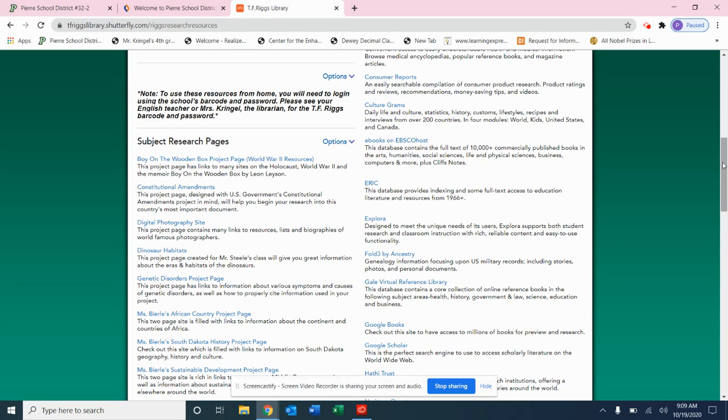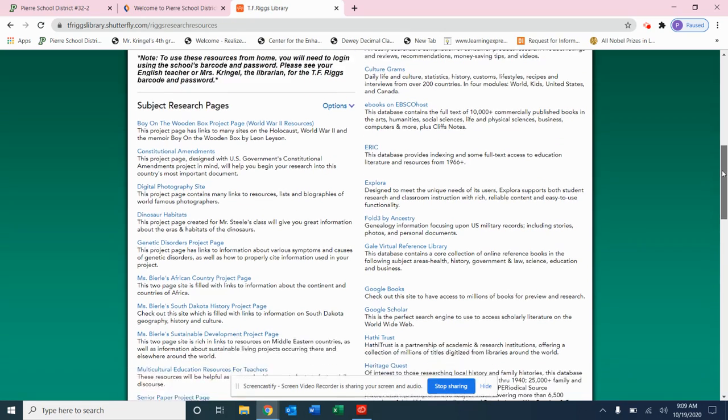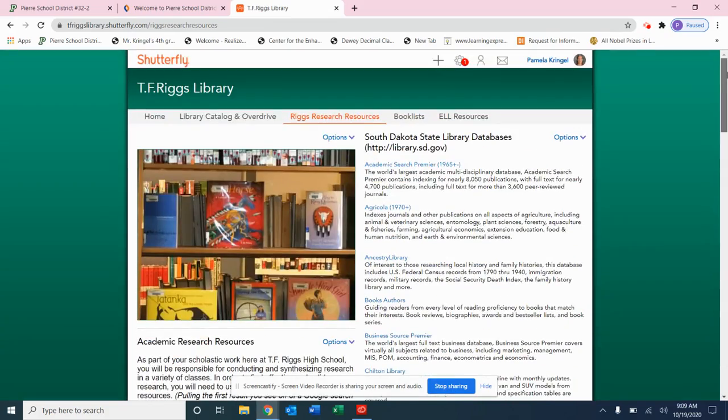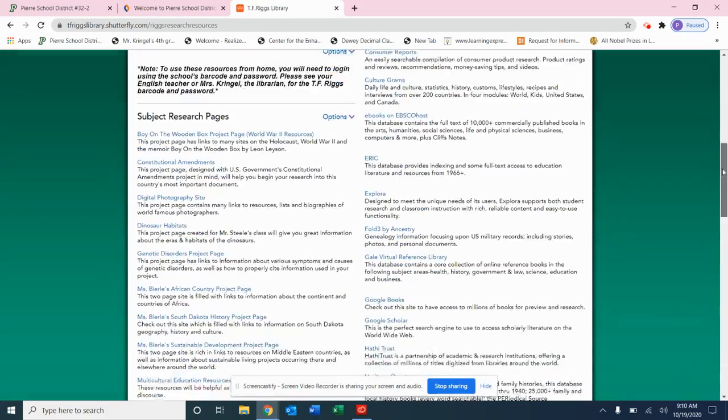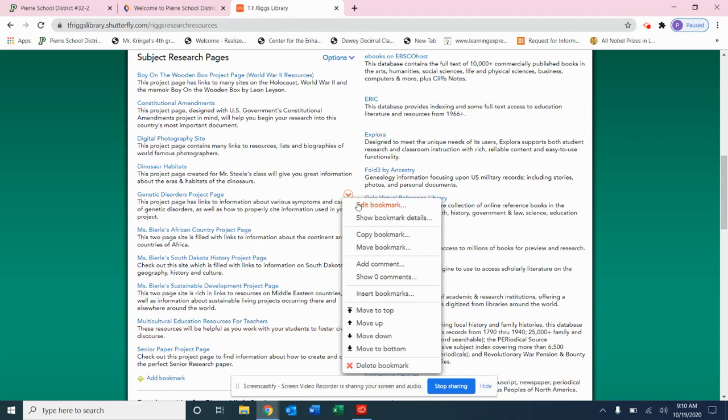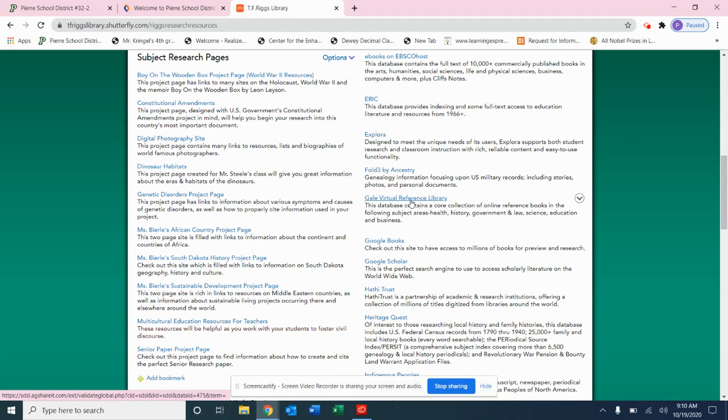I want to start by looking at a database called Gale Virtual Reference Library. And again, just a reminder that all of the databases are in alphabetical order. So we're going to scroll down and find the G's right here. It says Gale Virtual Reference Library, and we're going to go ahead and click on that when we find it.